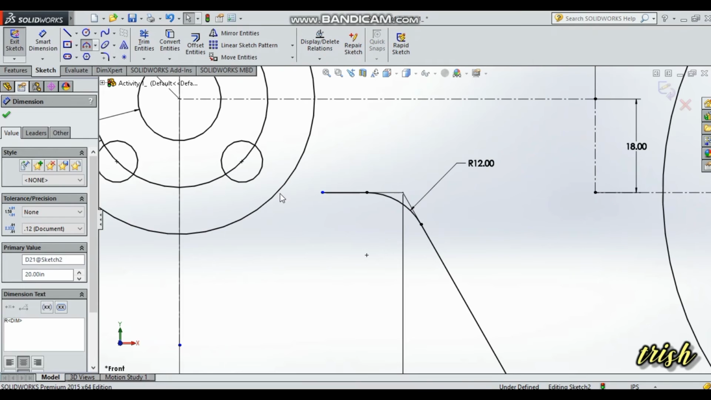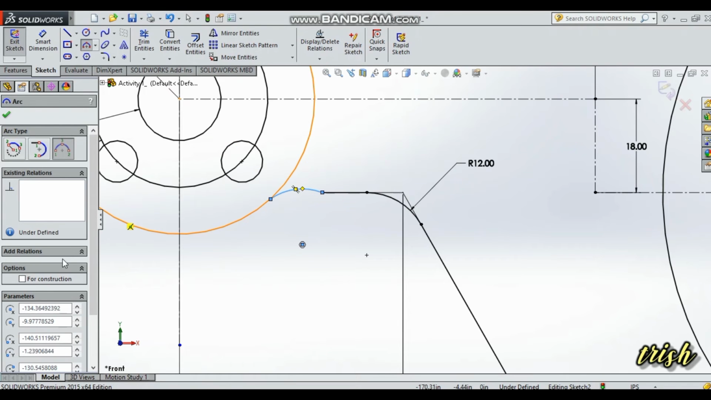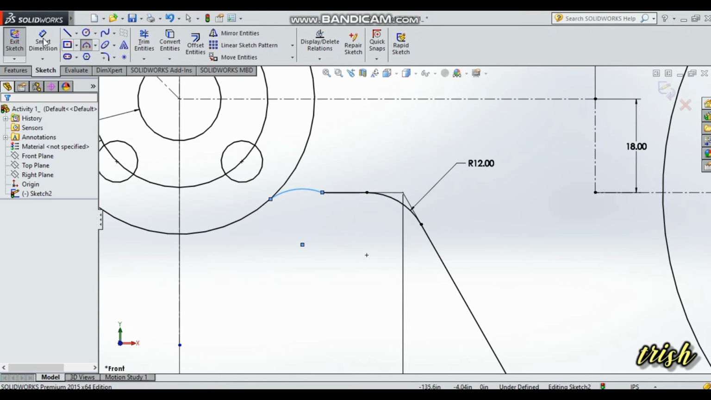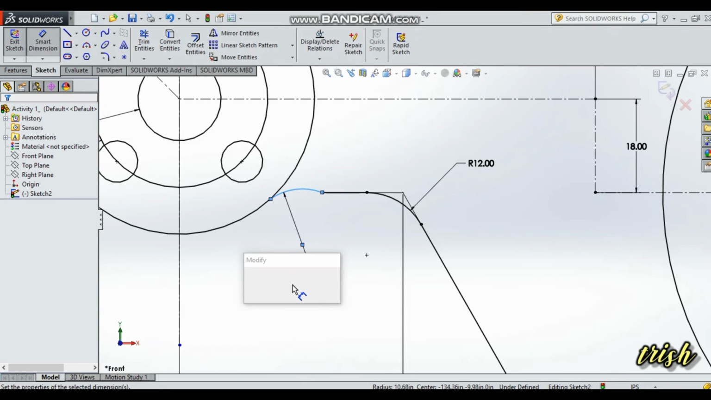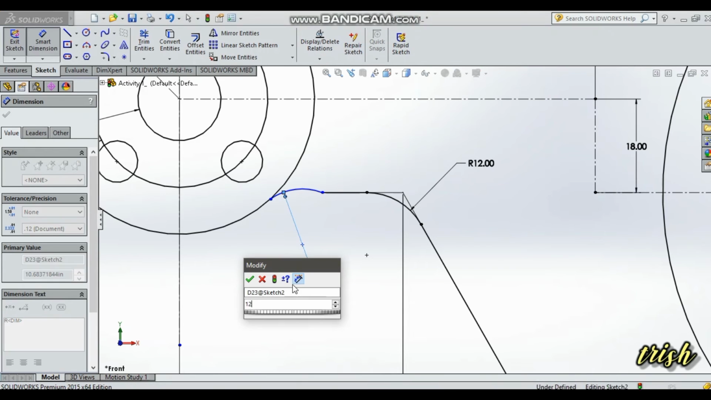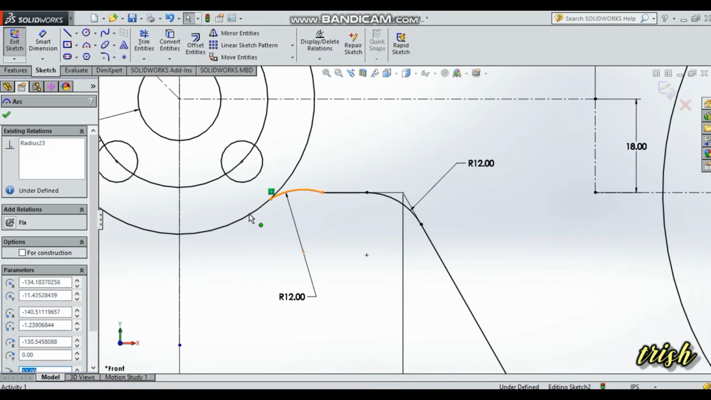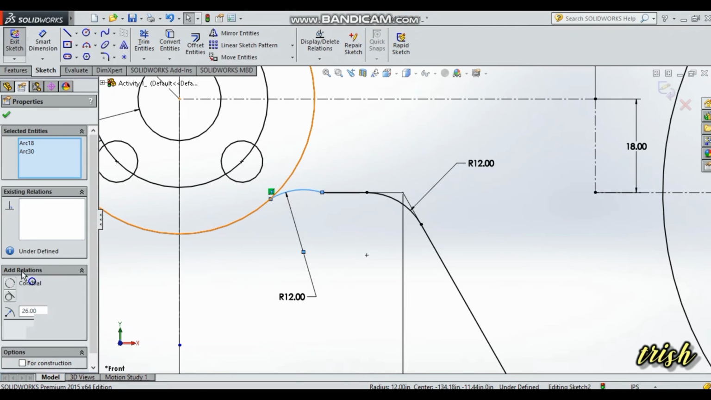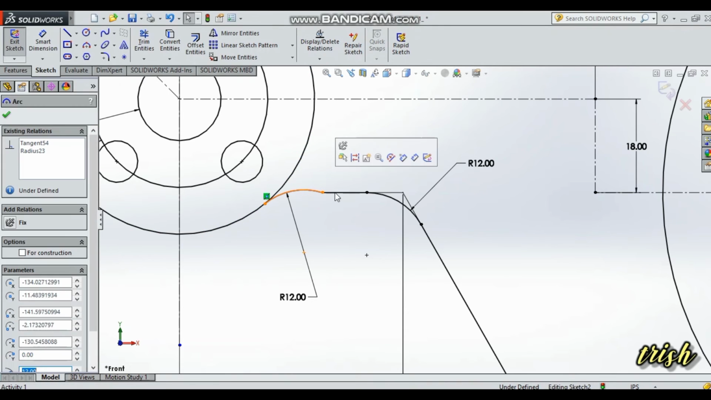Then next, we will use the 3-point arc, from this point to this point, then click here. So we will use the Smart Dimension to modify the radius of this arc. So the radius of this arc is 12. Then click this arc and this circle, then click tangent. And after that is this arc and this line, then click tangent again.